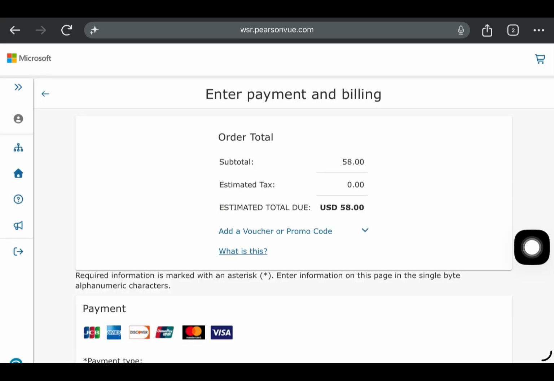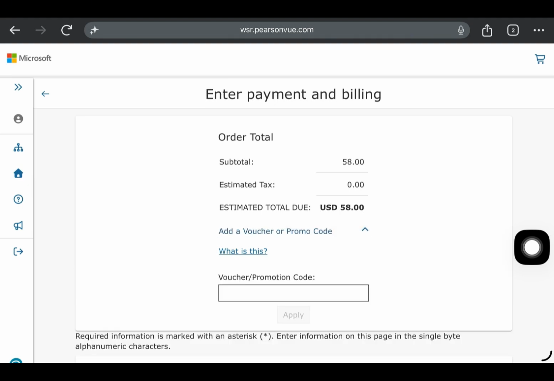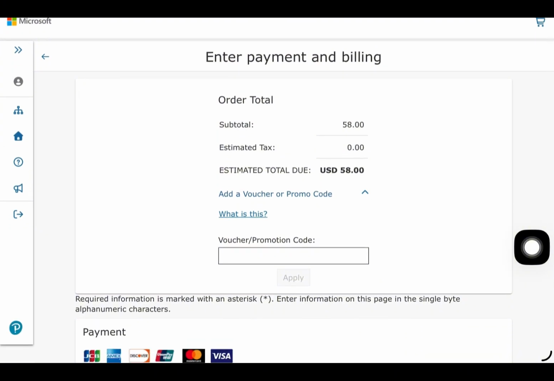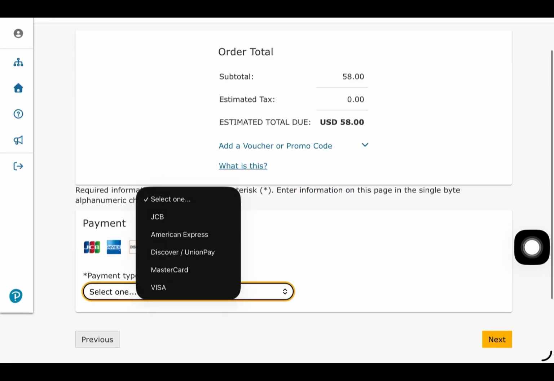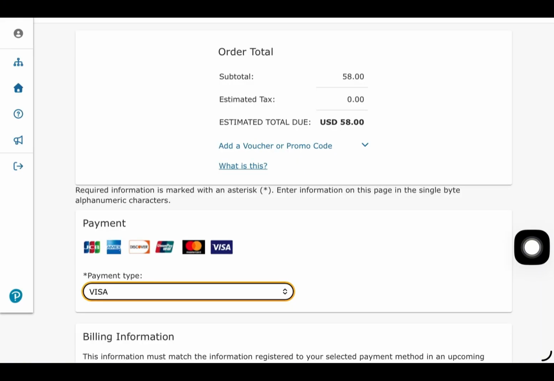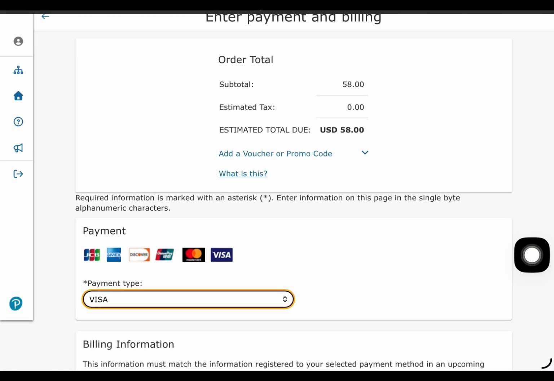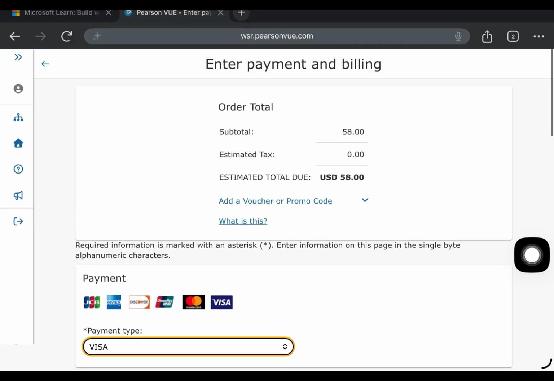So now we are at the payment and billing page. Here we can see the exam fee and the total amount that you need to pay. If you have an exam voucher or promo code from Microsoft, this is the place you can apply it. So here you can just apply it. If you don't have a voucher, you can proceed with the normal payment process using your preferred payment method. Here I'll choose Visa. Once the payment details are completed, submit the payment to confirm your exam booking. So now we have successfully completed the Microsoft certification exam scheduling process from start to finish.